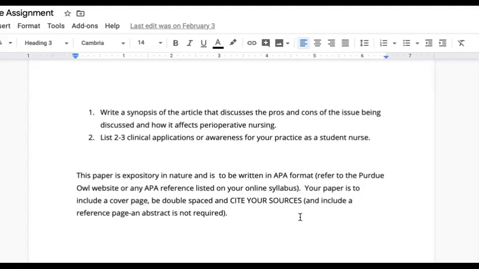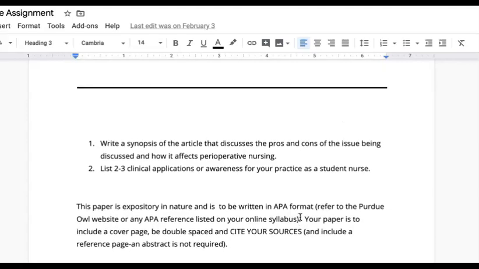In addition, you need to list 2 to 3 clinical applications or awarenesses for your practice as a student nurse based on this issue in nursing. So this is very specific. Please make sure as you're writing your paper, you are including these prompts so you can get full points.